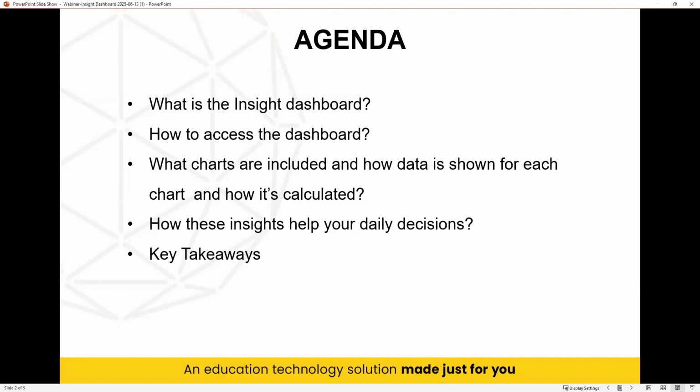And then we're also going to look at how these insights, or this data, will help you in your day-to-day decisions, or from the management point of view, or whatever the role that you're working in at the college. And then we're going to look at some key takeaways from this webinar. So this is the agenda I wanted to cover in this webinar today.